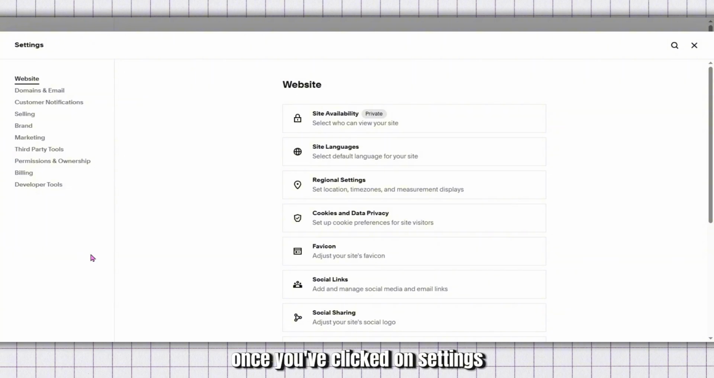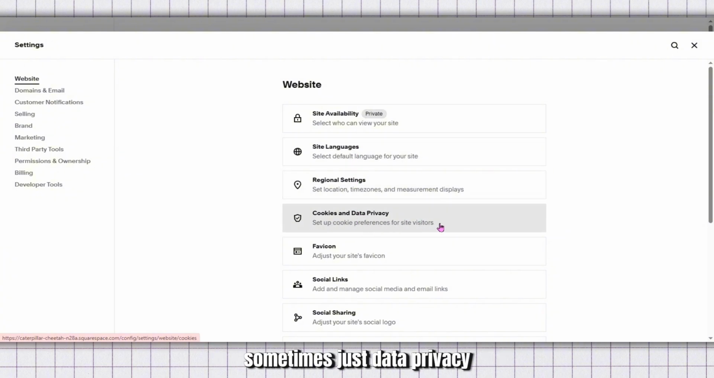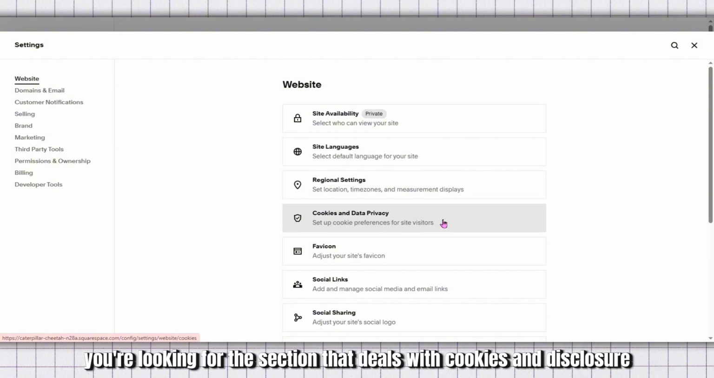Once you've clicked on Settings, you'll see a list of categories. Scroll down until you find something that says Cookies and Data Privacy. Depending on your Squarespace version, the wording might be slightly different, sometimes just Data Privacy. But you're looking for the section that deals with cookies and disclosure.